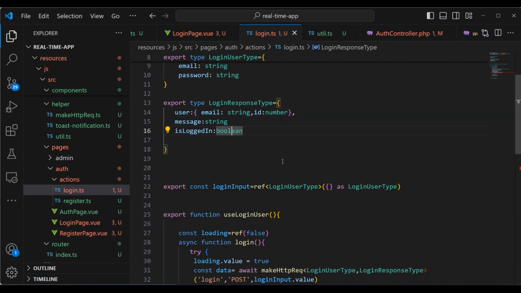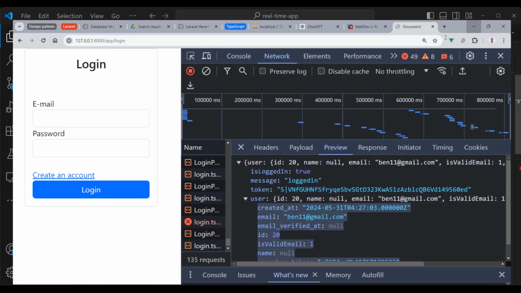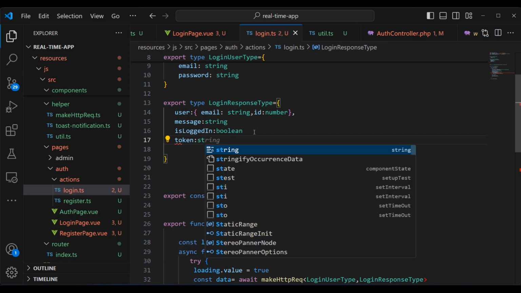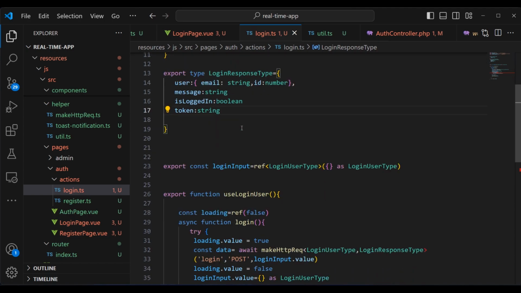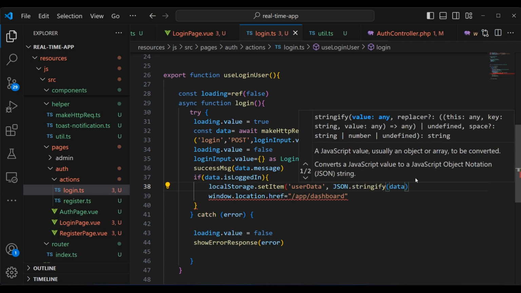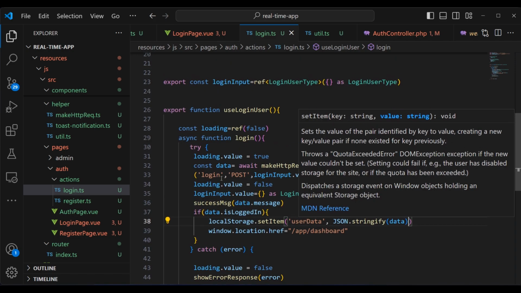And then you can see we are getting also the token. We're going to pass the token right here. The token, we are going to use it to get access to protected routes. It is a string. And then if the user is logged in, I'm going to store this data within the local storage. I'm going to pass here localStorage.setItem, and then use user data, and then JSON.stringify this data. I'm gonna store it within the local storage, and that's it, guys.